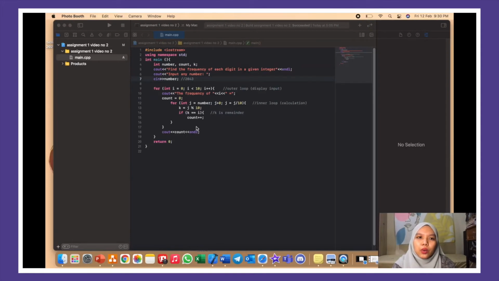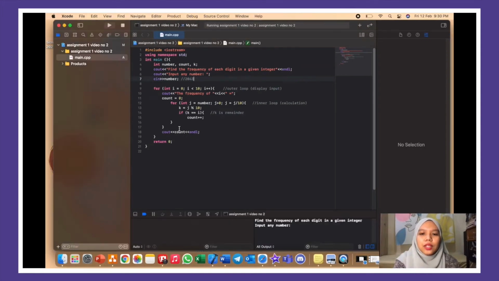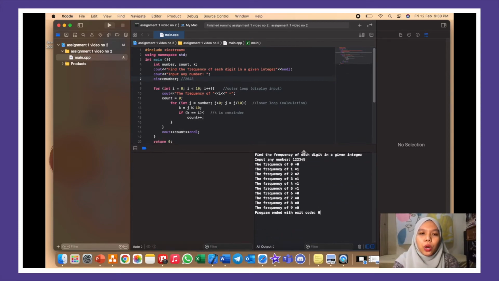Let's see how this program will run. Let's put in the sample number, which is 1 2 2 3 4 5. So here is the output for this program.